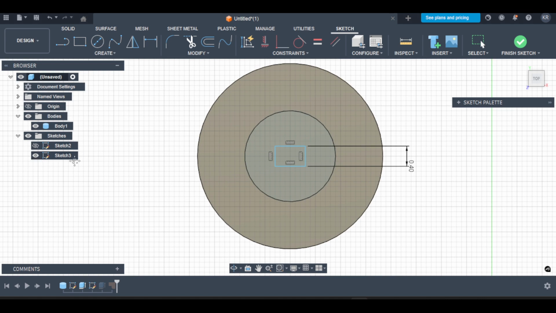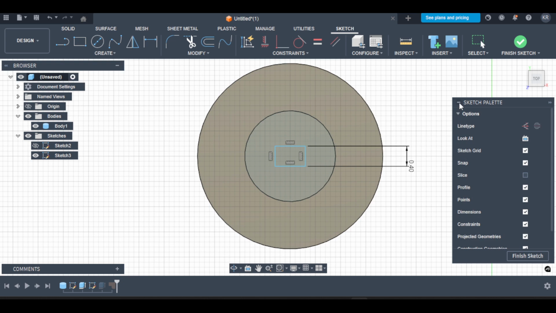Once your sketch is open, look to the right side of the interface for the sketch palette. This panel contains a set of quick toggles that control what you see and how sketch objects behave while you work. It typically includes options like constraints, profiles, and, importantly for this video, dimension display.